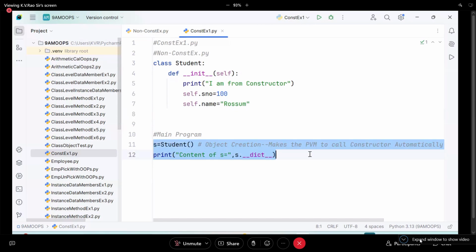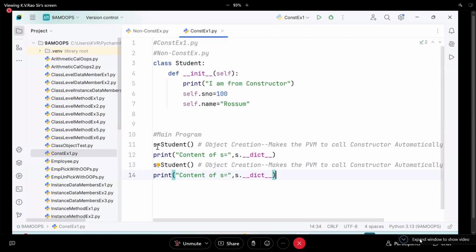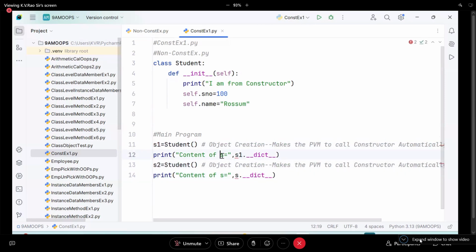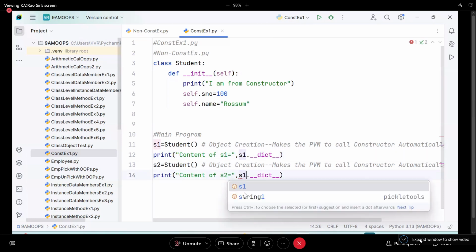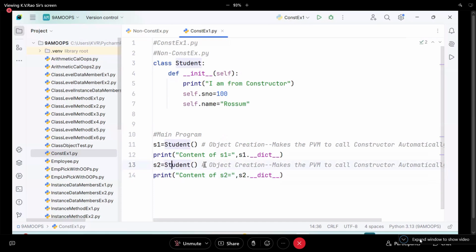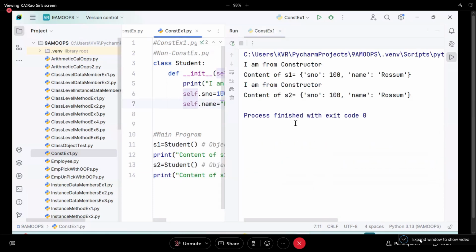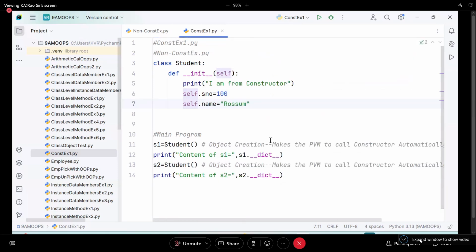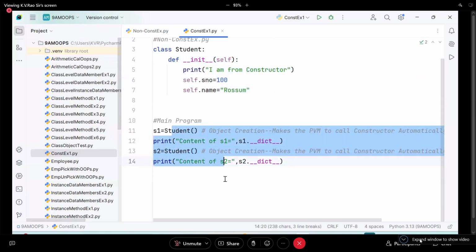One more time I will write it. This is called S1, you write it. This is called S2, you write it. Content of S1 here. This is called S2 here. Try to run it. Second time also the constructor is calling. First time the constructor is calling, second time also the constructor is calling. That means the constructor will be called each and every time whenever an object is created.